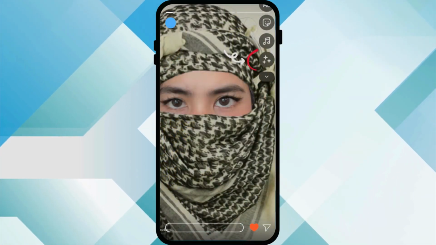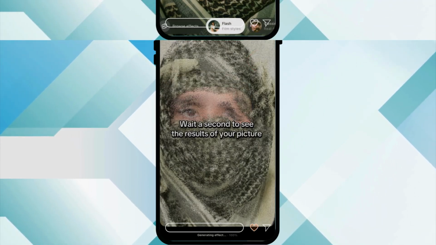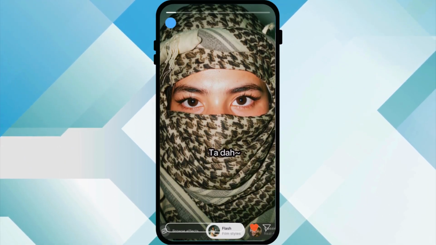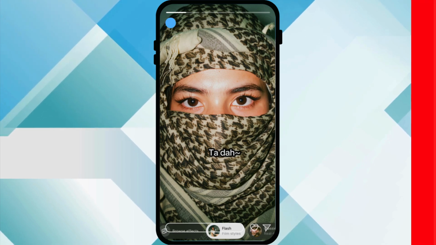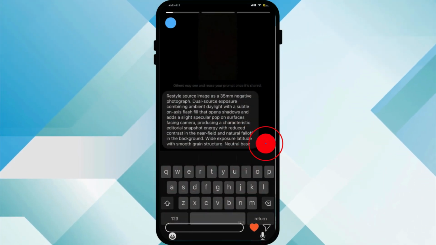This is actually the exact same professional prompt used by Instagram's Restyle with AI tool to get those perfect film results every time. How to use it? Just head over to the Restyle option and paste the technical prompt I'm about to show you.